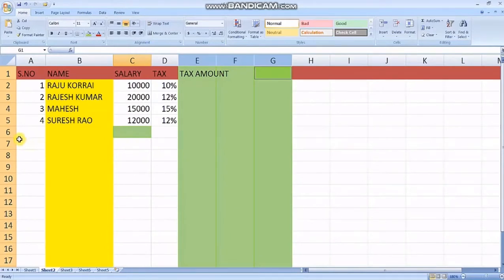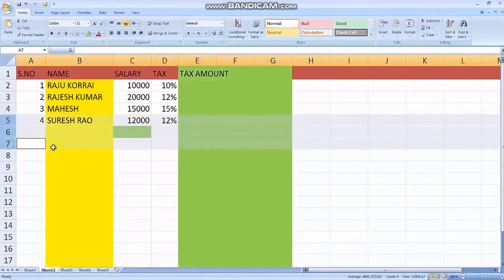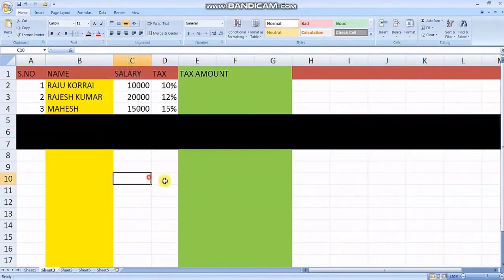It is the same in the case of rows. If we want to select more than one row, select Ctrl plus row numbers. For example, I am selecting 5, 6, 7. So in this way we can select rows, columns or an entire sheet.